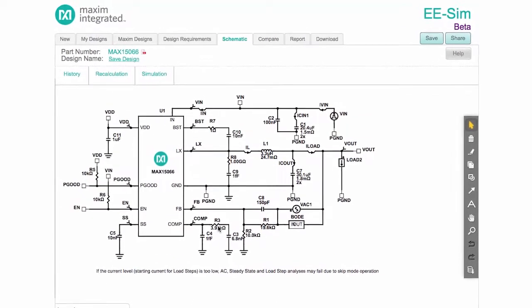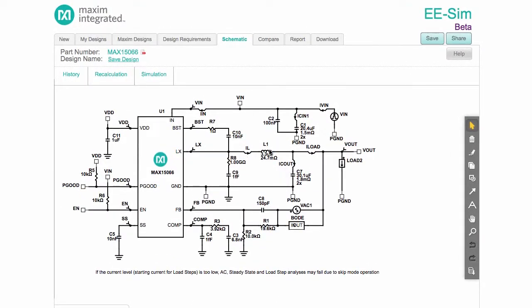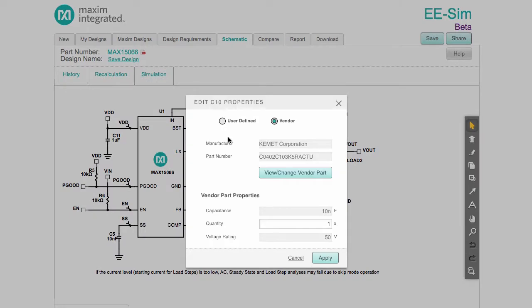When creating a design, EESIM calculates the optimal values for each component in the schematic based on the design requirements entered by the user. EESIM then selects commercially available parts which satisfy those optimal values from a database of millions of parts. To see what part is assigned for any component, double-click on that component.